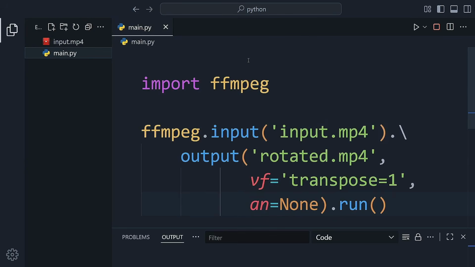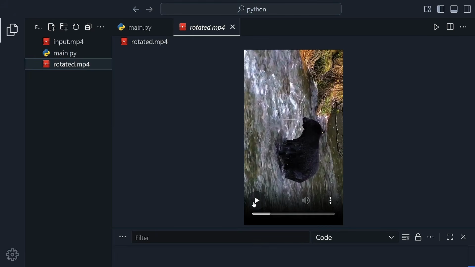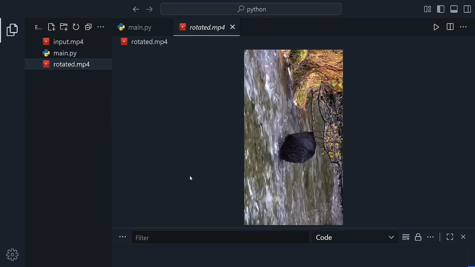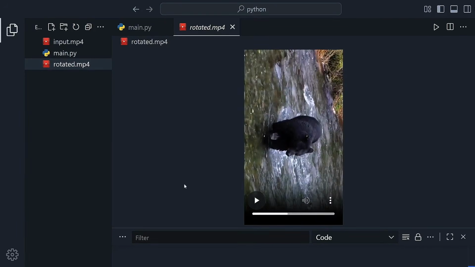The result? Your video suddenly fits the screen the way you want, looks natural, and is ready to share or edit further. It's a tiny change that can completely improve the viewing experience, making your footage look polished and professional in just seconds.